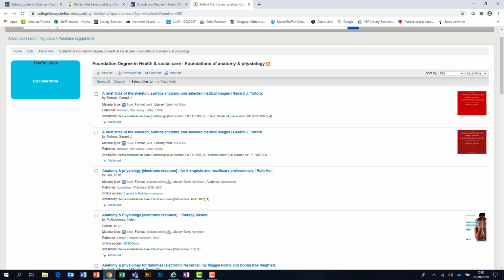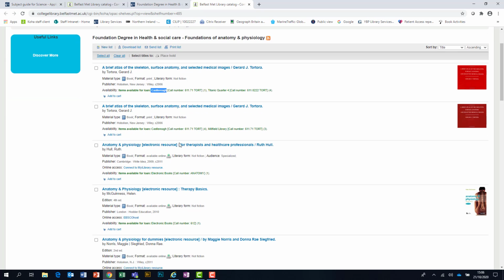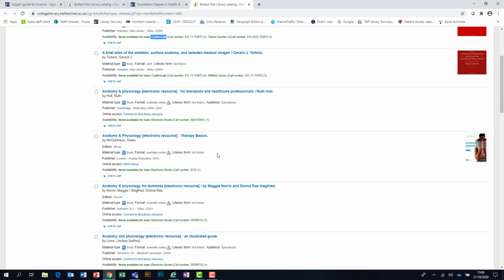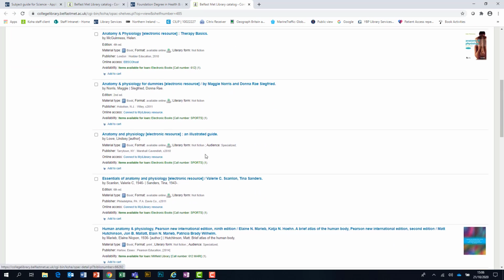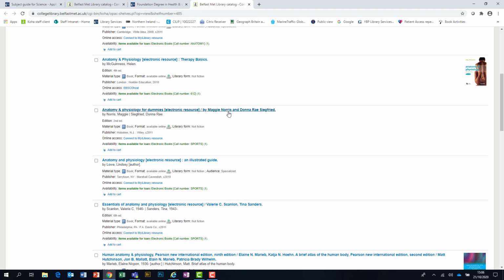Other ones might be in a different campus. So this one, for example, is in Castlereagh Library. Okay. If that's not convenient to you, if you want to email us, you want to get in contact with us, we can get that sent to another library. So we can get that sent to Millfield if you want to come and pick it up there. If that's easier for you. Okay. All of these are all physical books, so you can't access most of these online. Now there's a few links here which are ebooks as well.